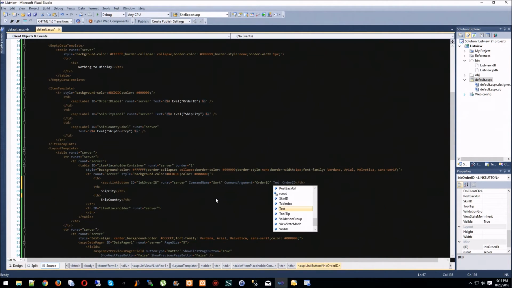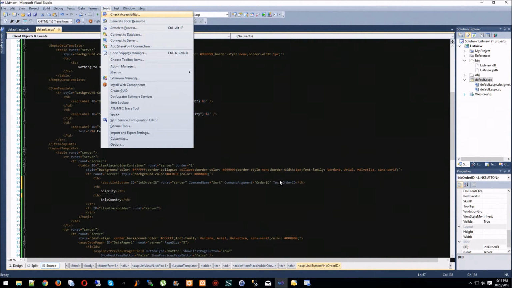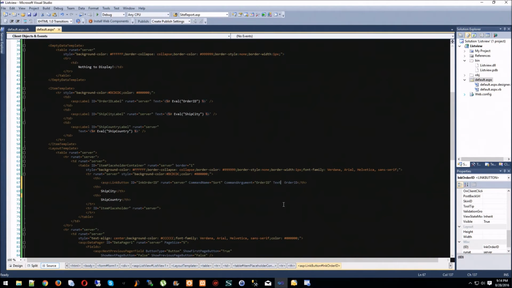And then we need to have some text in there, obviously, because this is kind of an ASP href, so we have a Text. We're going to have it equal to Order, we'll put a space, ID. Then we're going to go ahead and close that off and delete this because we don't need it. So we got the first one done, so I'm going to do the second and third one.